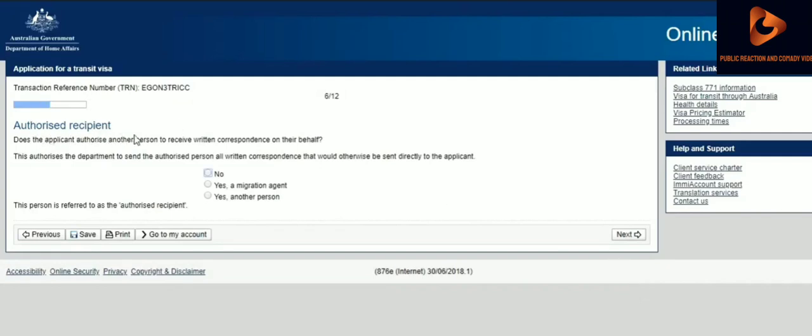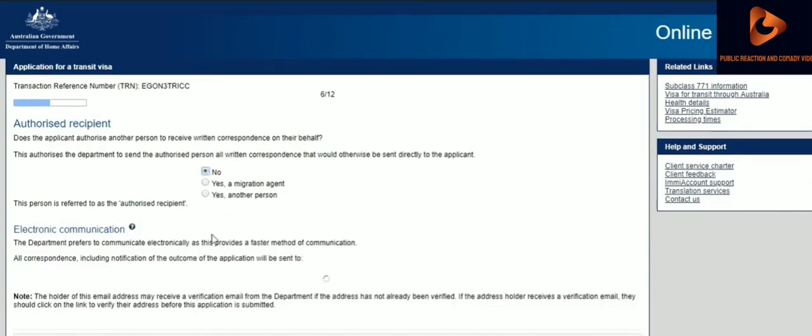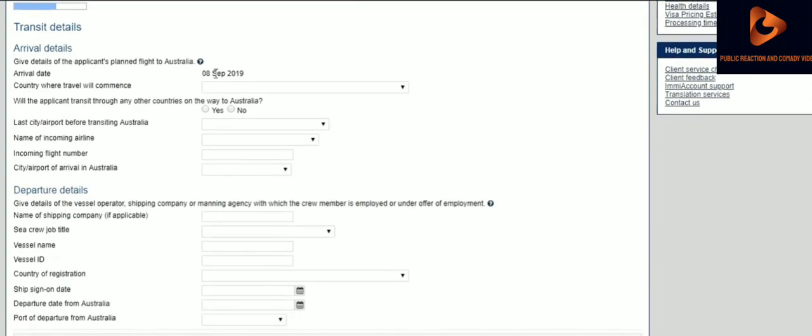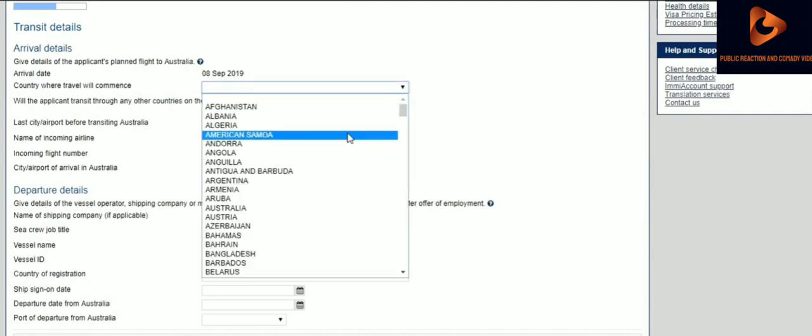Does the applicant authorize another person to receive? Well, no, he does not authorize. Electronic communication is important, email address. Yeah, next I clicked. Arrival date, based on the earlier information you have put, it's been picked up. Country where the travel will commence, so he'll start from India.